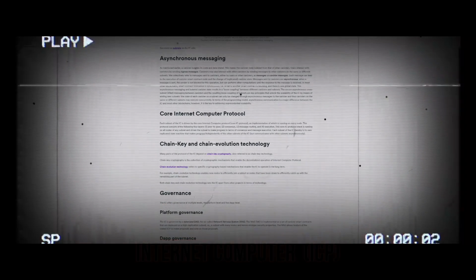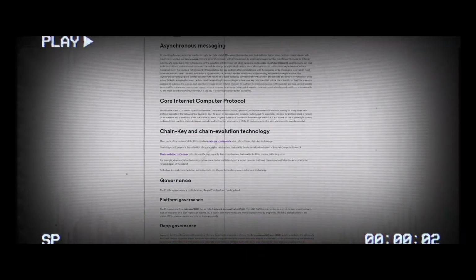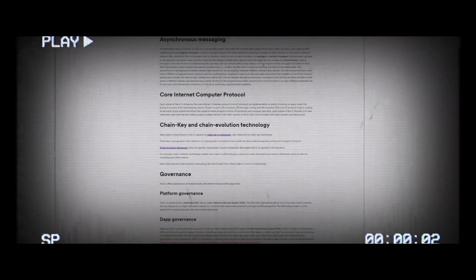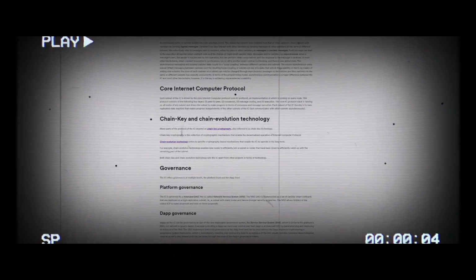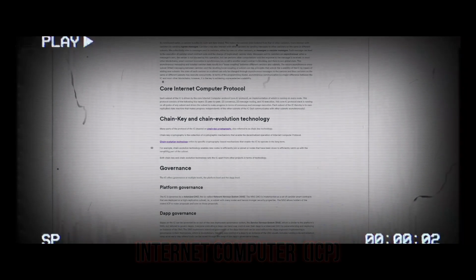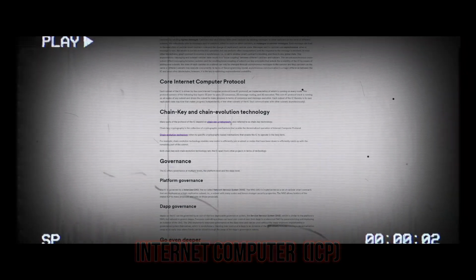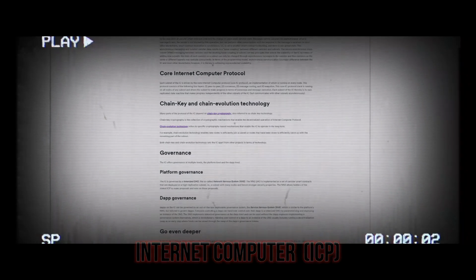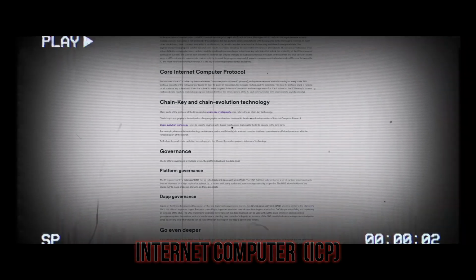Chain key and chain evolution technology. Many parts of the protocol of the IC depend on chain key cryptography, also referred to as chain key technology. Chain key cryptography is the collection of cryptographic mechanisms that enable the decentralized operation of Internet Computer Protocol. Chain evolution technology refers to specific cryptography-based mechanisms that enable the IC to operate in the long term. For example, chain evolution technology enables new nodes to efficiently join a subnet or nodes that have been down to efficiently catch up with the remaining part of the subnet. Both chain key and chain evolution technology set the IC apart from other projects in terms of technology.